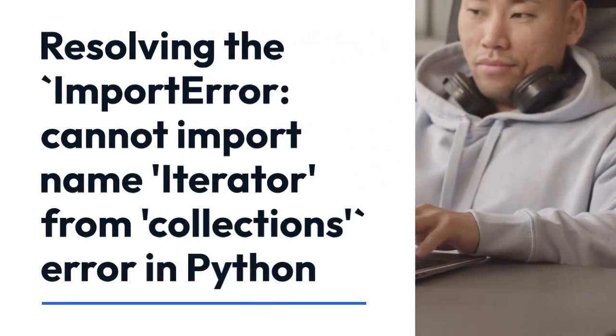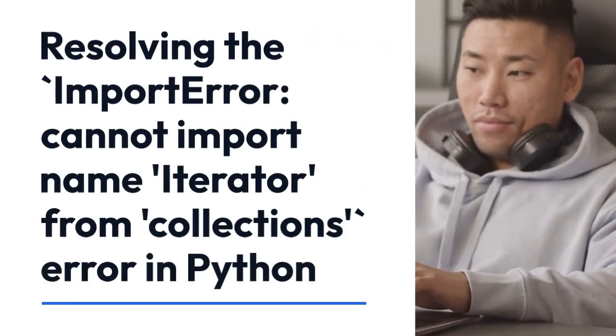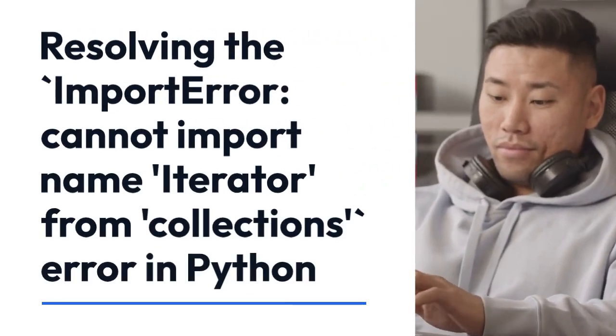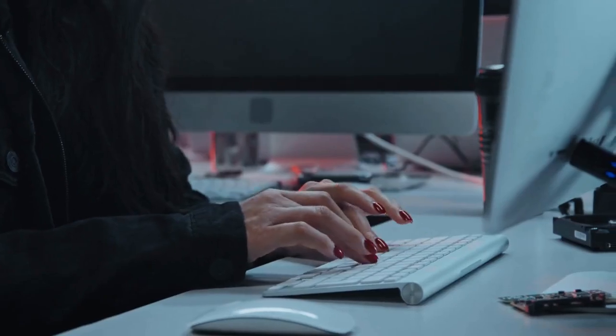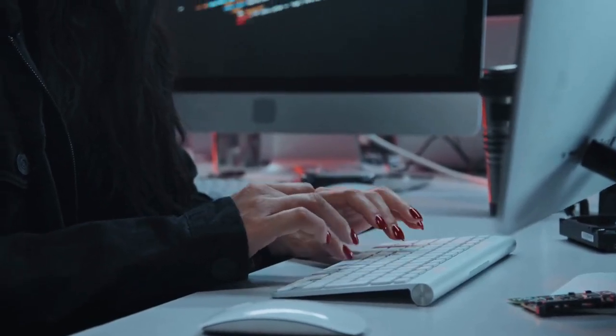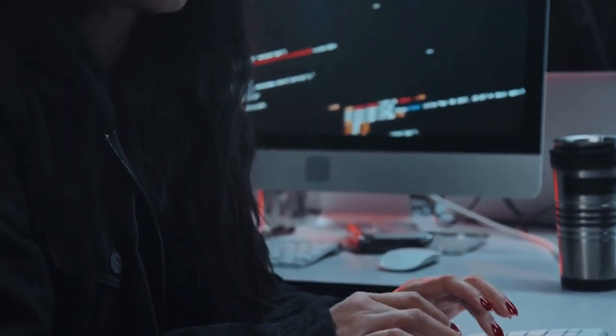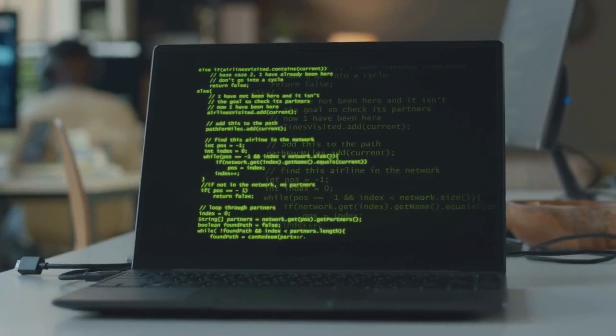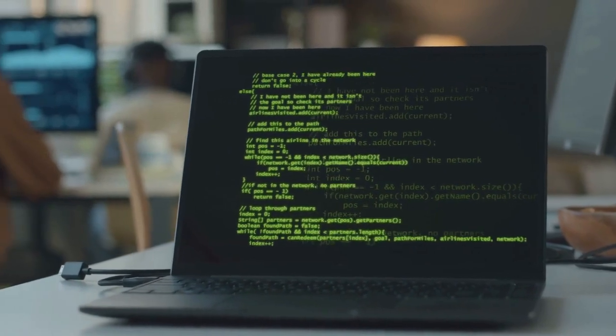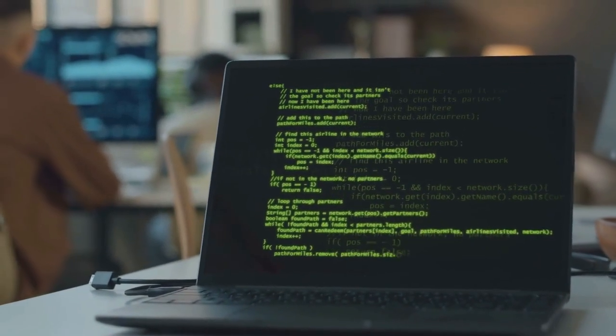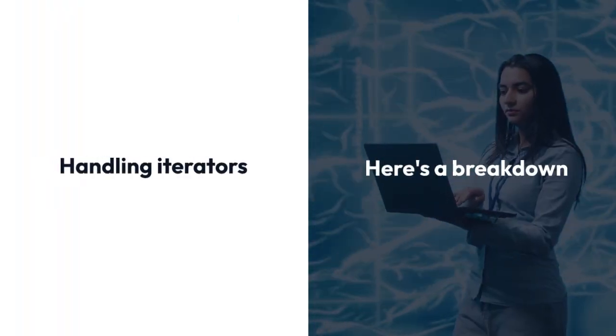We're going to explain how to resolve the import error, "cannot import name Iterator from collections", in Python. This error typically arises because the Iterator class isn't directly available within the collections module in modern Python versions. The collections module offers other useful data structures, but not a dedicated Iterator class in the way you might expect. The correct way to handle iterators depends on what you're trying to achieve.